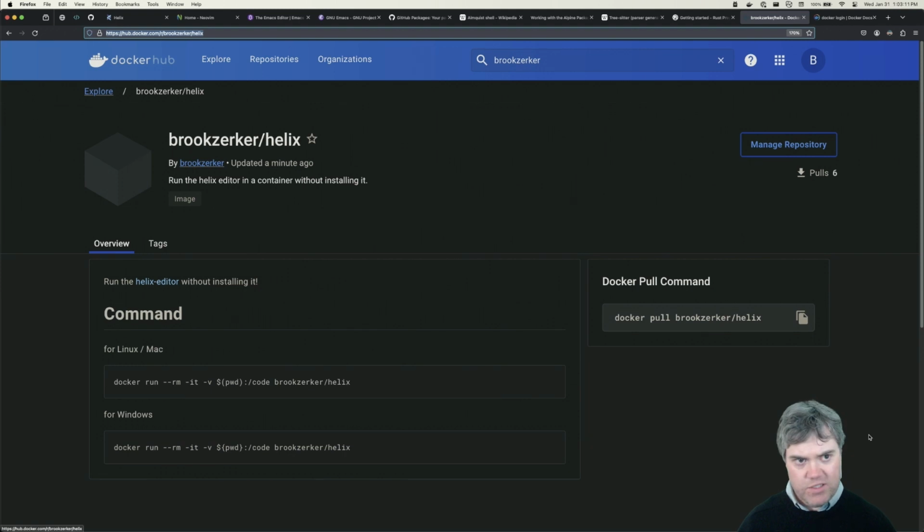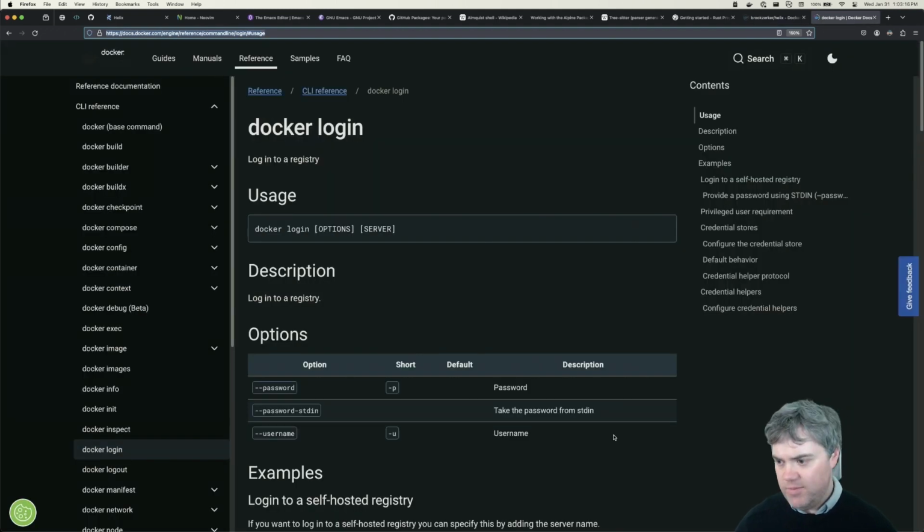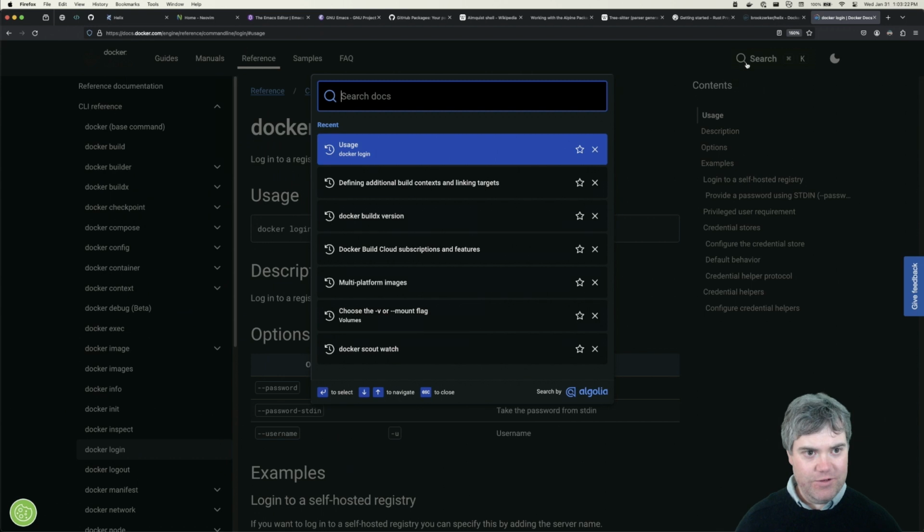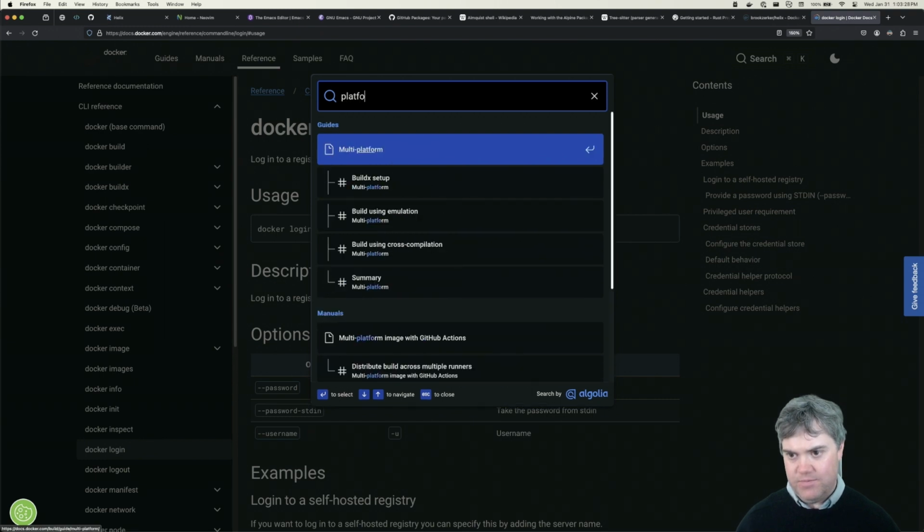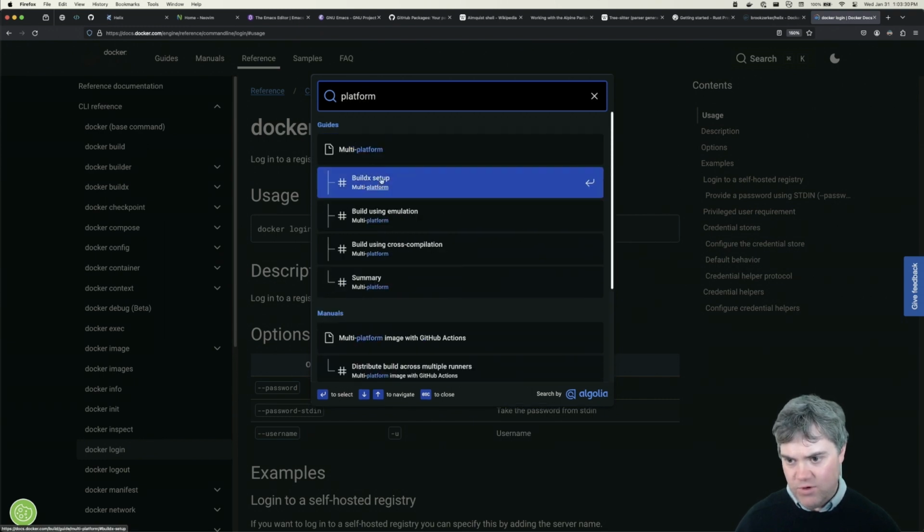I always forget where to find them. I feel like Docker makes it a little bit harder to see what platforms you have available to build for. So we have platform.